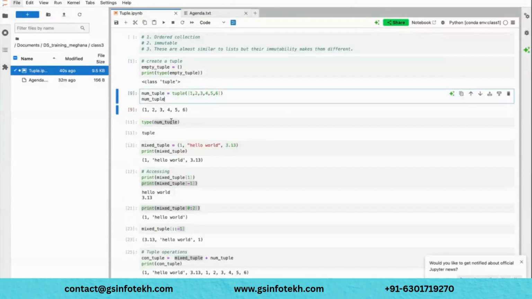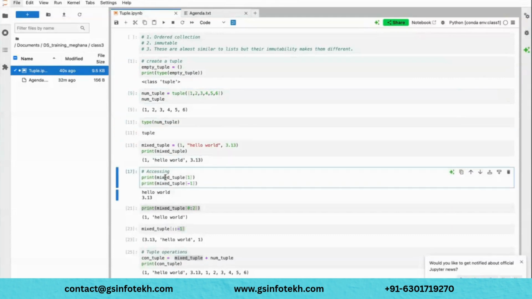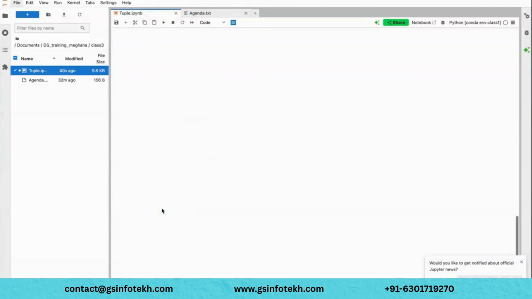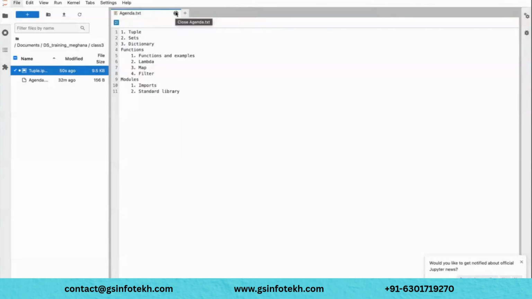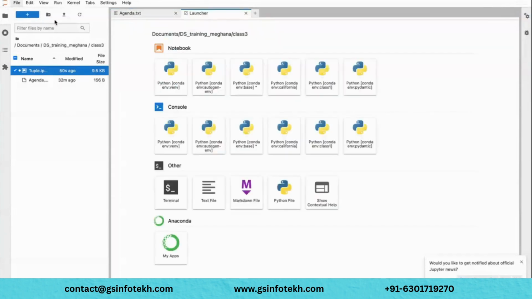You can just check and see some kind of example. You can play around with some of the methods and all those things. Okay, that's about the tuple. So now let's go into sets.